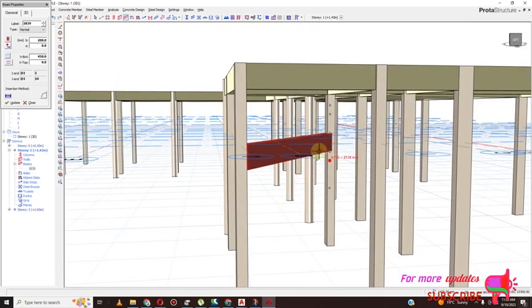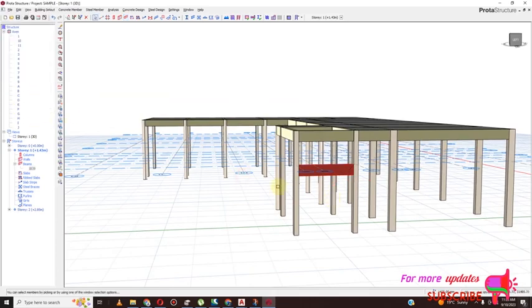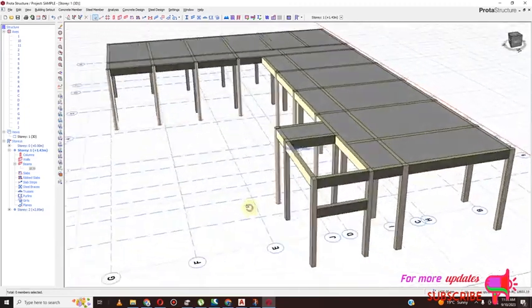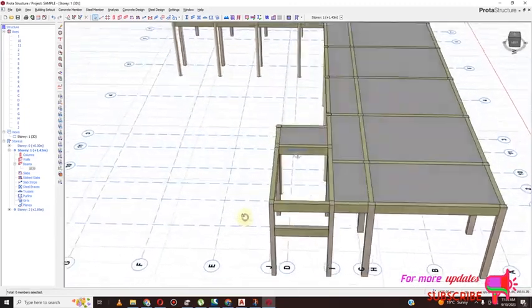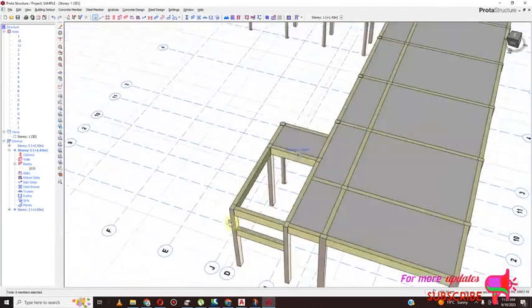No. Delete that. Come from there to there. Yeah, that is okay. Close. That is the landing beam. Then we model our stairs.